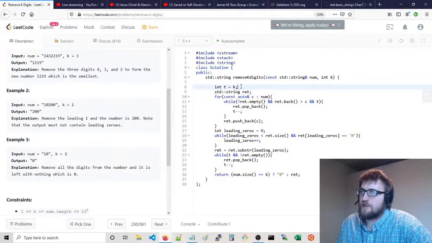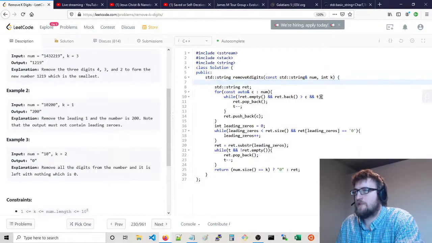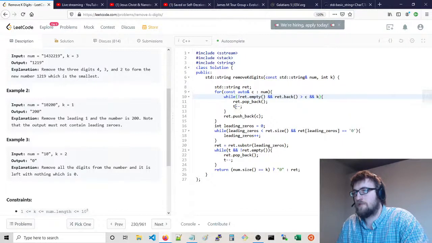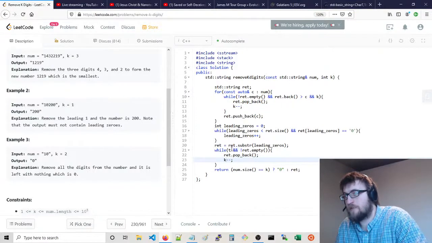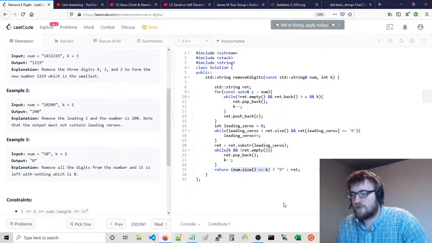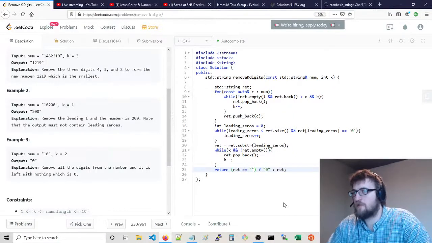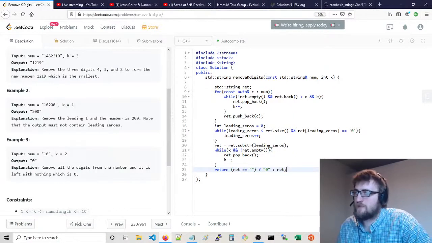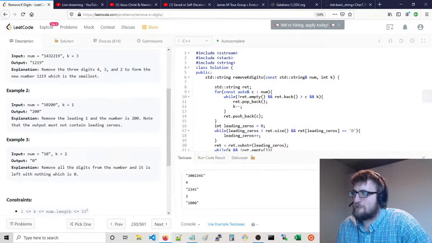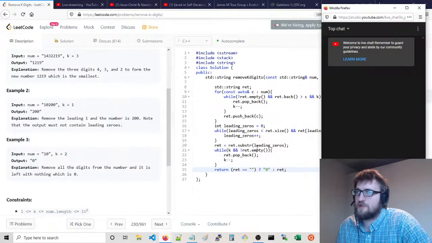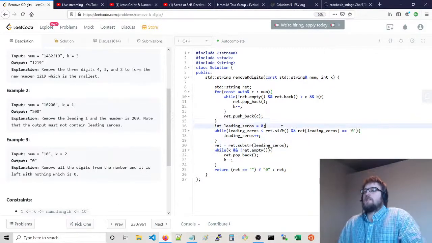Could actually make this K again if you wanted to, because we're not going to use it. Not going to use it. Okay. Interesting question. Interesting approach here.